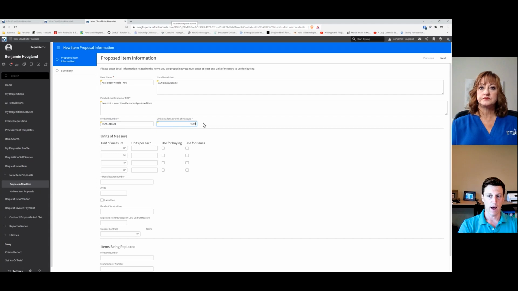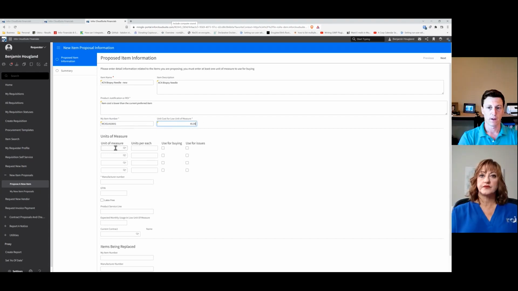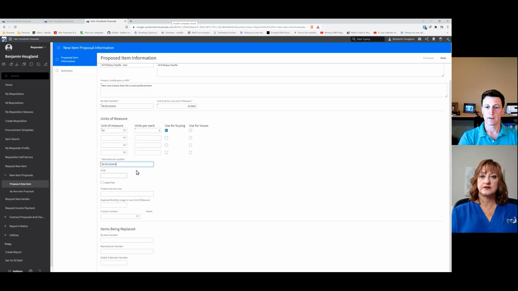And again, so they're going to have the cost here. And then we can say what the unit of measure is. It's just for buying. Manufacturer number. I'm not going to put a G10 in yet. But also product service line.